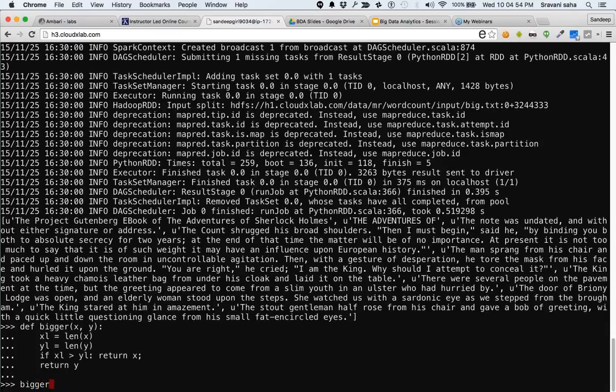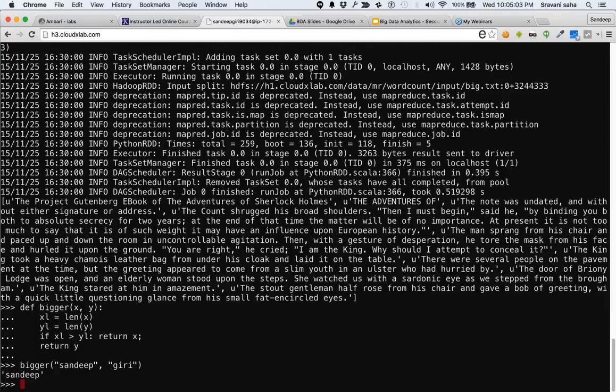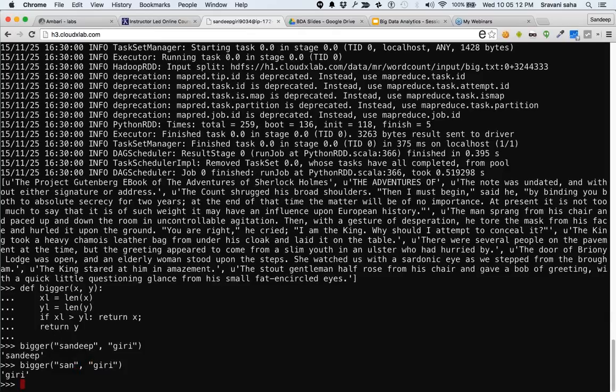So if I say bigger, Sandeep or Giri, you can see it has returned Sandeep. Why? Because of the length. So I'm doing this strange computation. What am I trying to do? I'm trying to reduce the entire lines to find out the biggest line out of the whole, biggest in terms of number of characters per line.